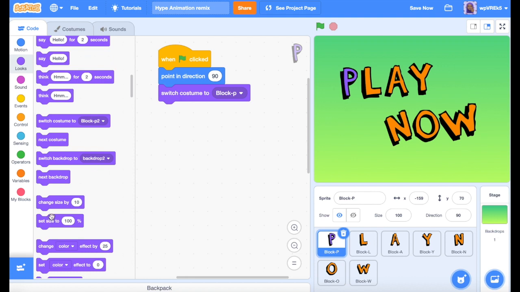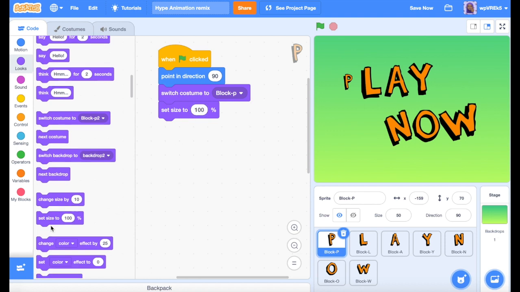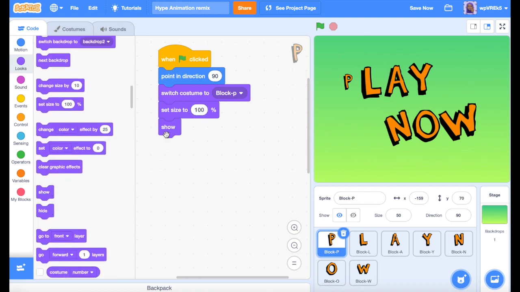I might want to say I need to set the size. I'm fine with these being at 100%. If I wanted them to be smaller, I could set that. I might want to say if I should show this or hide this. Or if I'm using any of these effects, I may want to clear graphic effects before it starts.